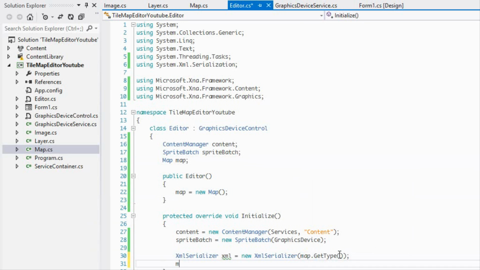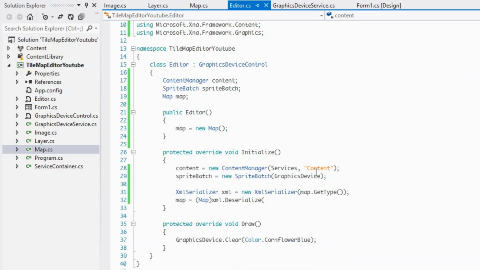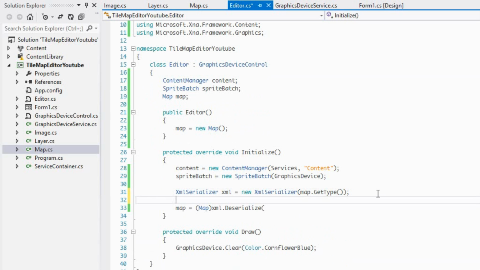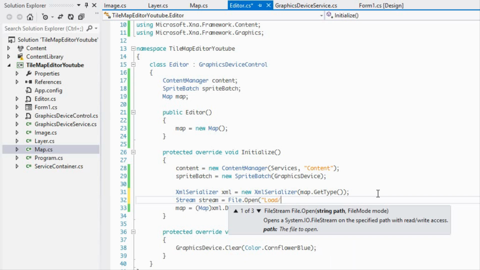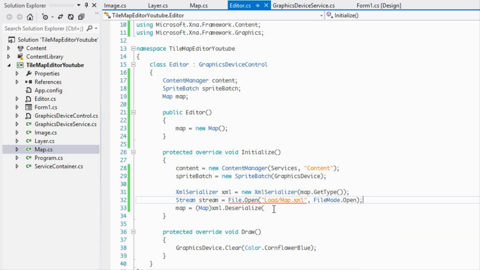Then we're going to say map is equal to XML deserialize, and we need a stream, and we also need to cast it to map. So what we're going to do is just create a quick stream, but first we need to include the IO stream. So now we're going to say stream is equal to file.open, and we're going to put a link to our file. So we're just going to call map. Let's just say that's our path, and we'll say file mode.open. And so we'll pass in our stream in here, and voila, it'll load the map.